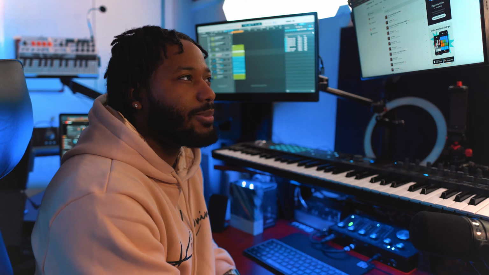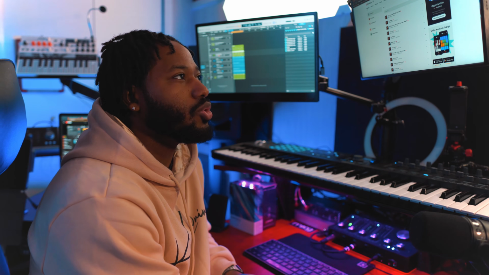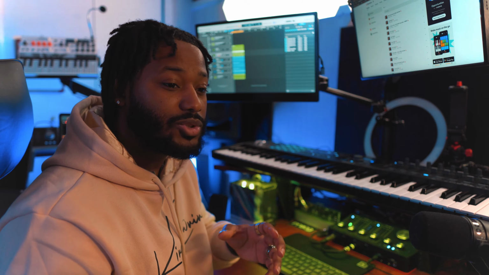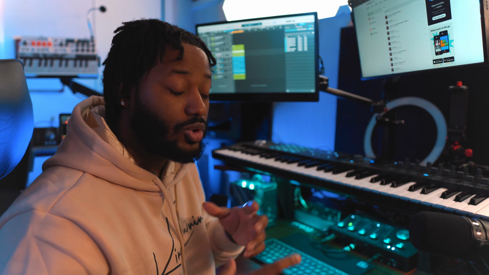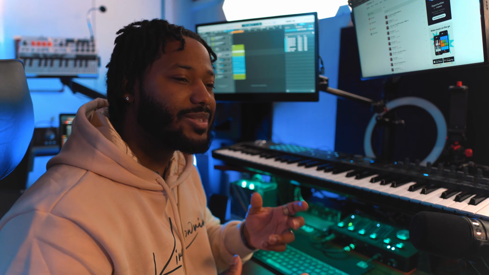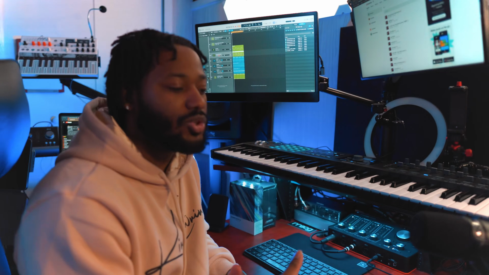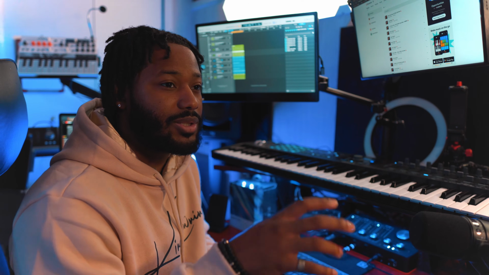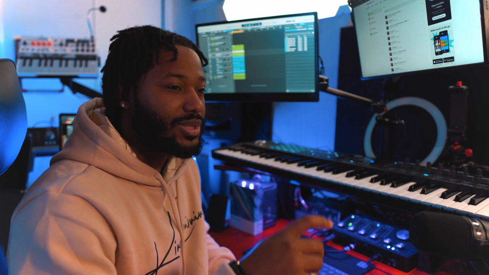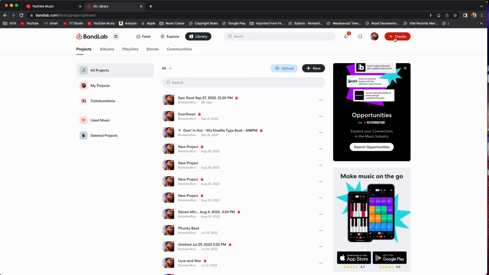Instead of using apps like Dropbox or Google Drive or even WeTransfer to send over files to collaborators or beat makers or even singers, what if you could actually send a session to where the person you're sending it to can actually manipulate the sequence or tweak the sounds or even add to it? So let's create a new project in BandLab.